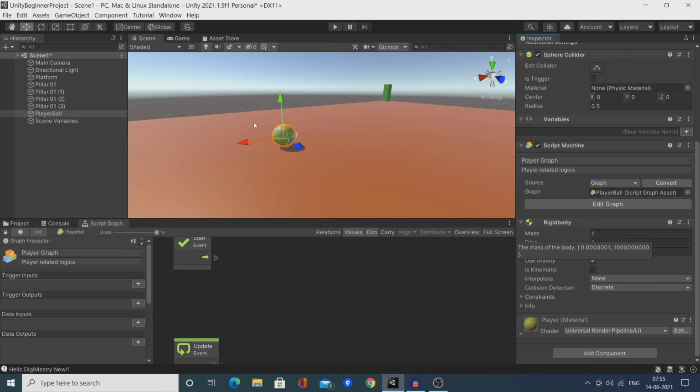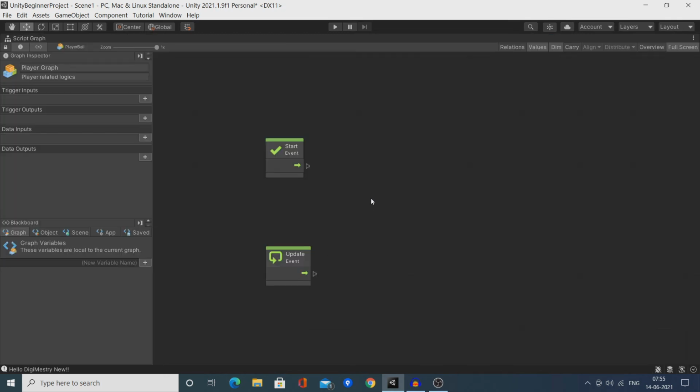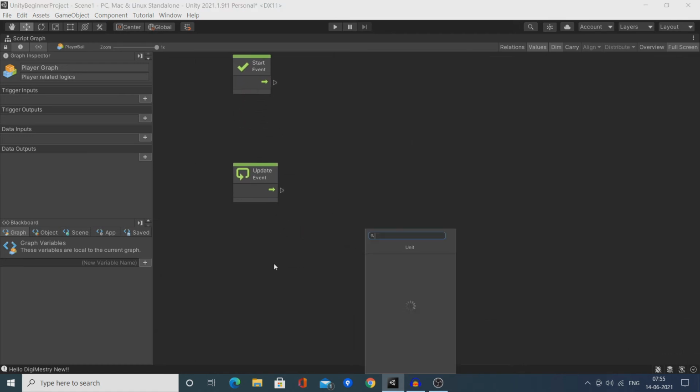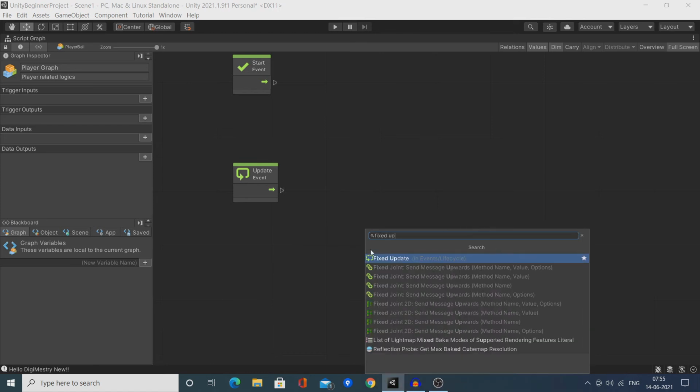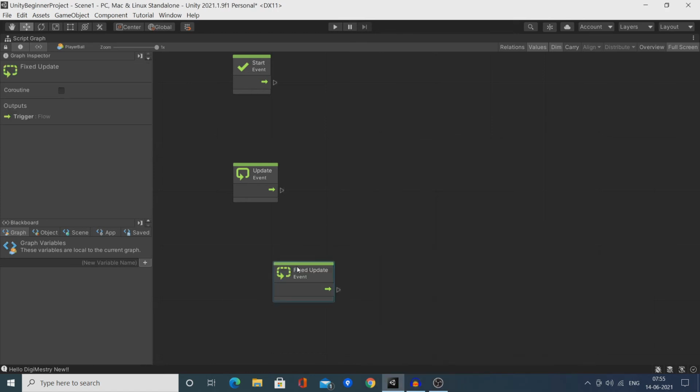Rigid body enables the game object to be controlled by physics. We can apply force and torque, and the game objects can be influenced by gravity. We will keep the default values of the rigid body. Now, we will open the player graph. We will not use start or update events. For physics calculations, we should use another event called fixed update.